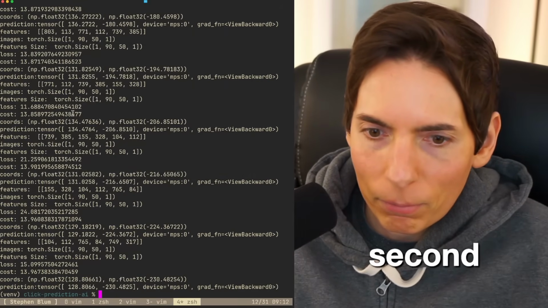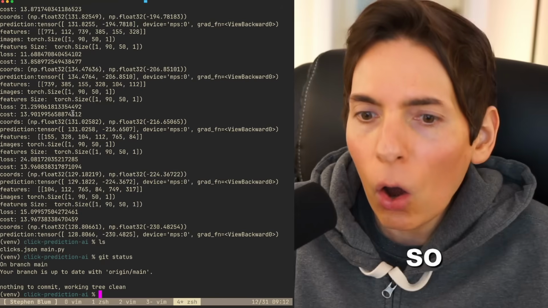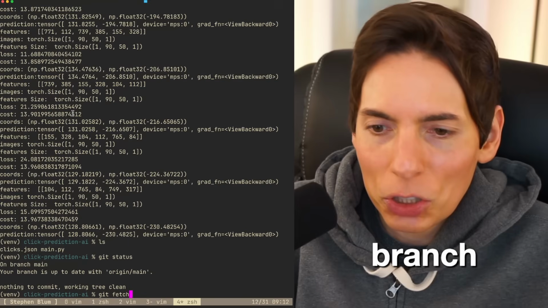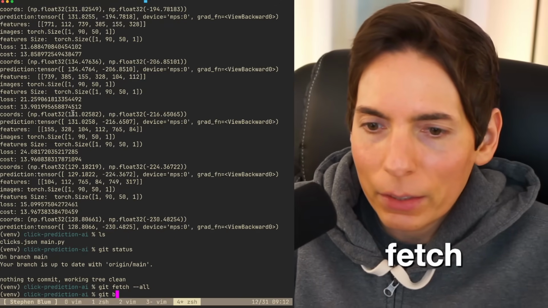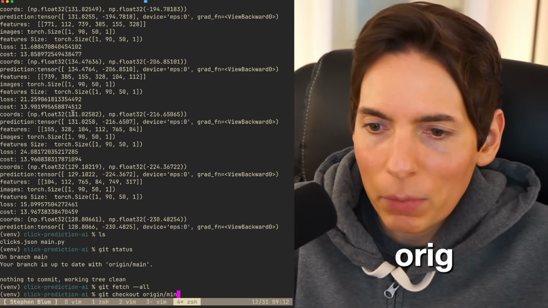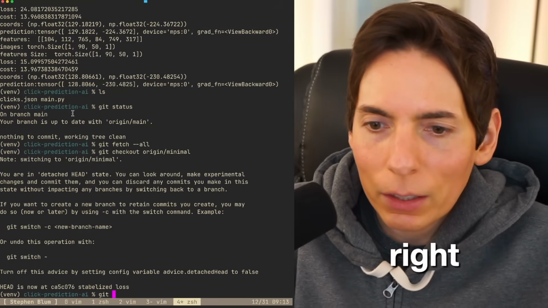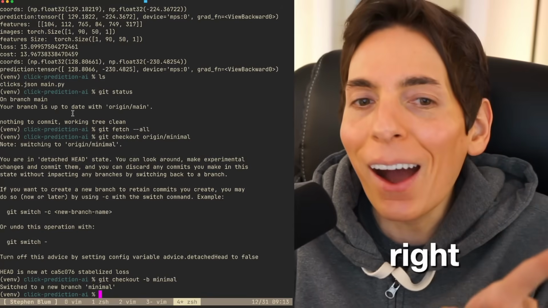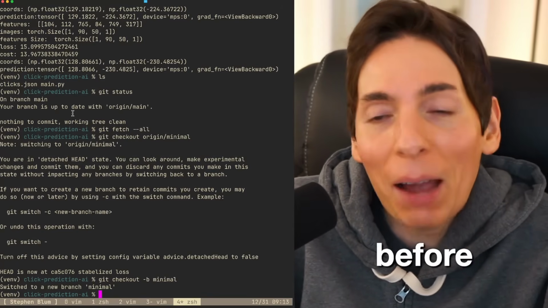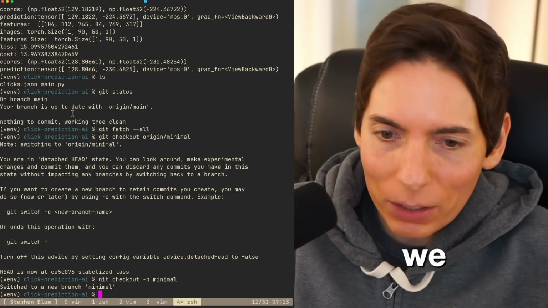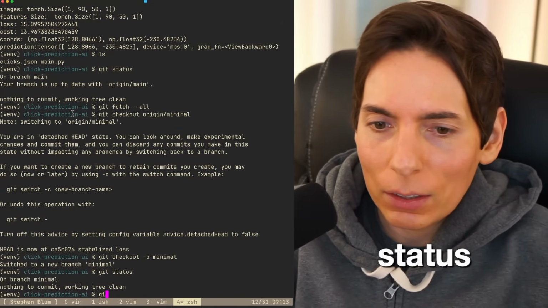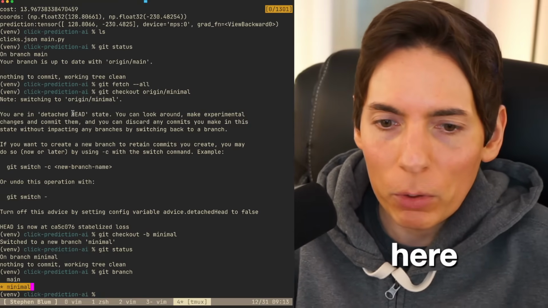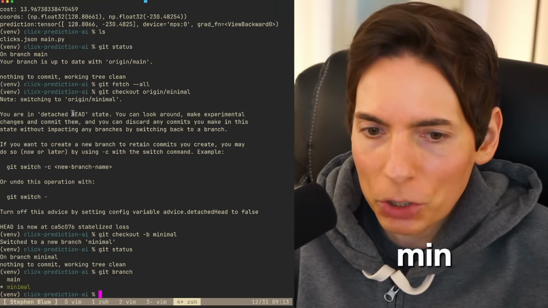Wait, is this even the right one? Hold on a second. So git status. Oh, wait. We need to check out the branch. Git fetch all. Git checkout origin minimal, right? Git checkout -b minimal. Excellent. It looked the same as before because we weren't on the branch. Git status. Git branch. So we are on the minimal branch, as you can see right here.